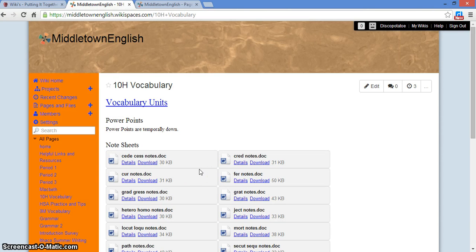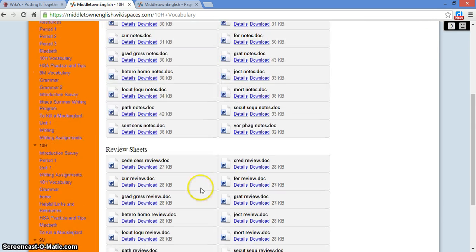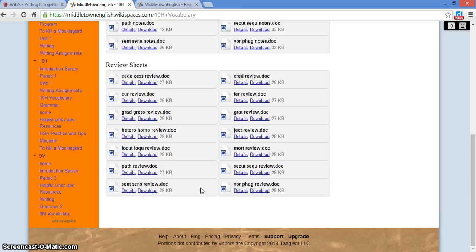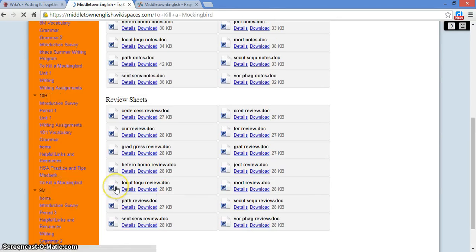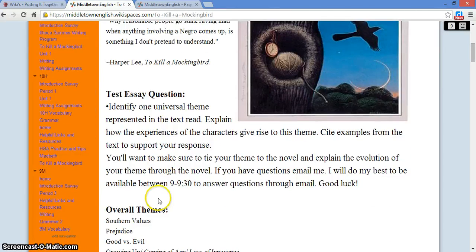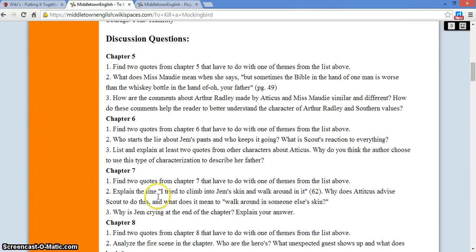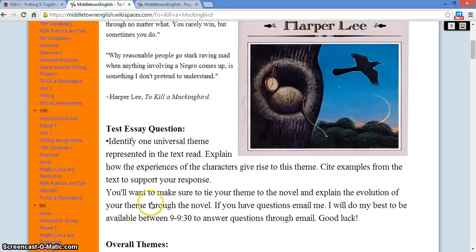A big component of the school system I was in is that the kids had to learn root words and vocabulary words every week. So all of that's posted here, and I just post them one at a time as the kids went through them. Again, I have To Kill a Mockingbird, and I stole a lot of what you see here from my 8th grade page.